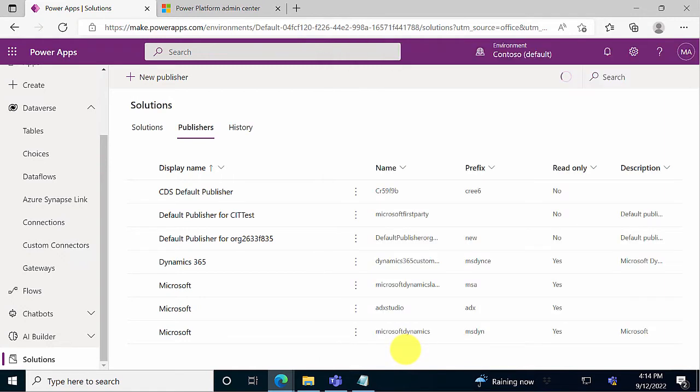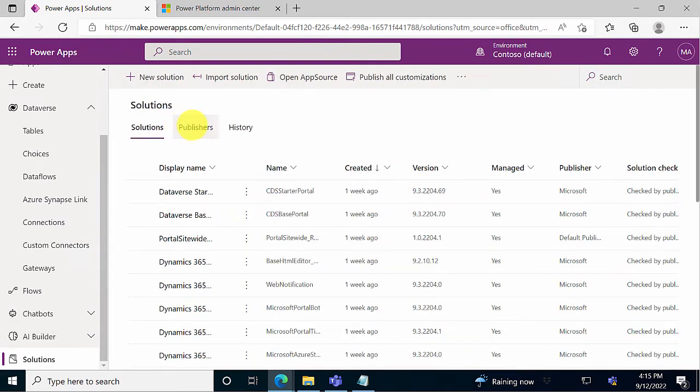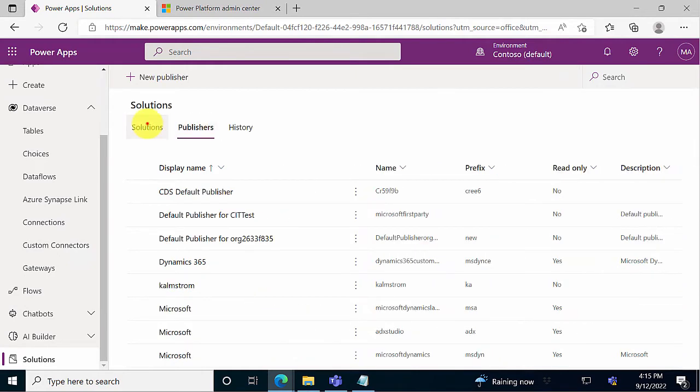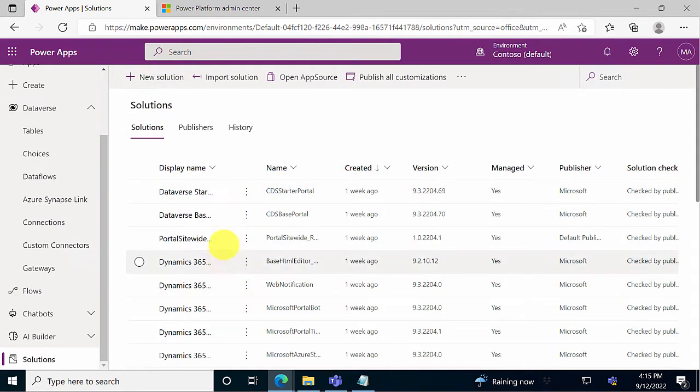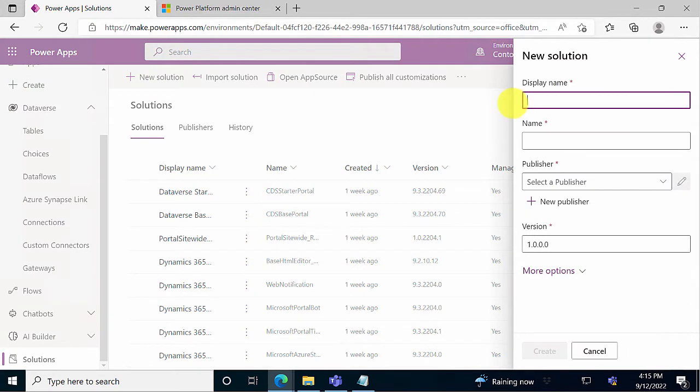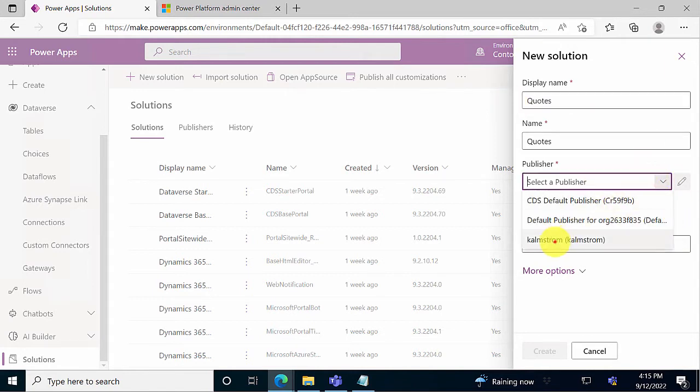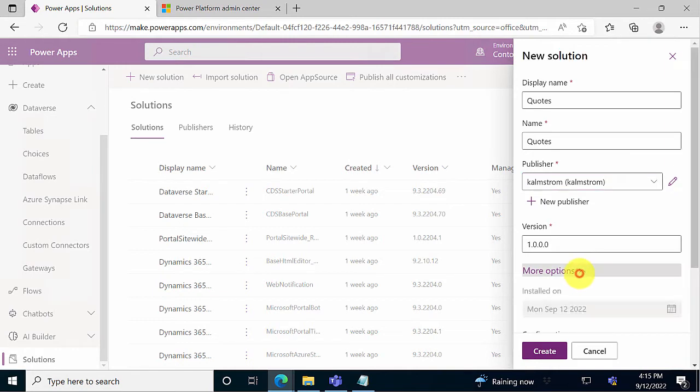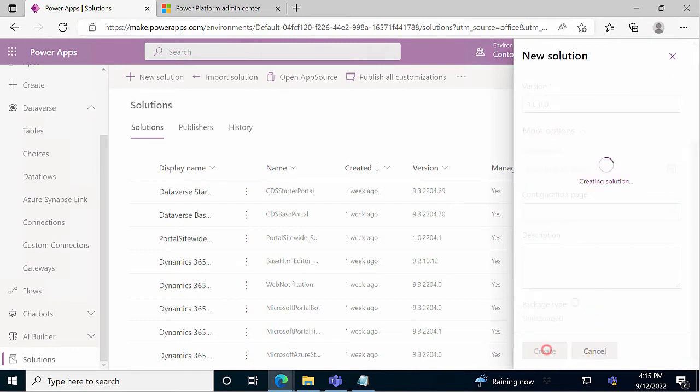Now I have a new publisher, and then I'm going to start with my solution and create that solution using that publisher. So I'm going to go into solutions, create a new solution, and connect that to the publisher. Then all the objects that I create within that solution will have this prefix and will be accredited to the publisher. All right, so new solution, I'm going to call that quotes database, for example, and I'm going to select the publisher here. There we go, Kalmstrom, that's fine. There's a bunch more options here, but I will just create that for now.